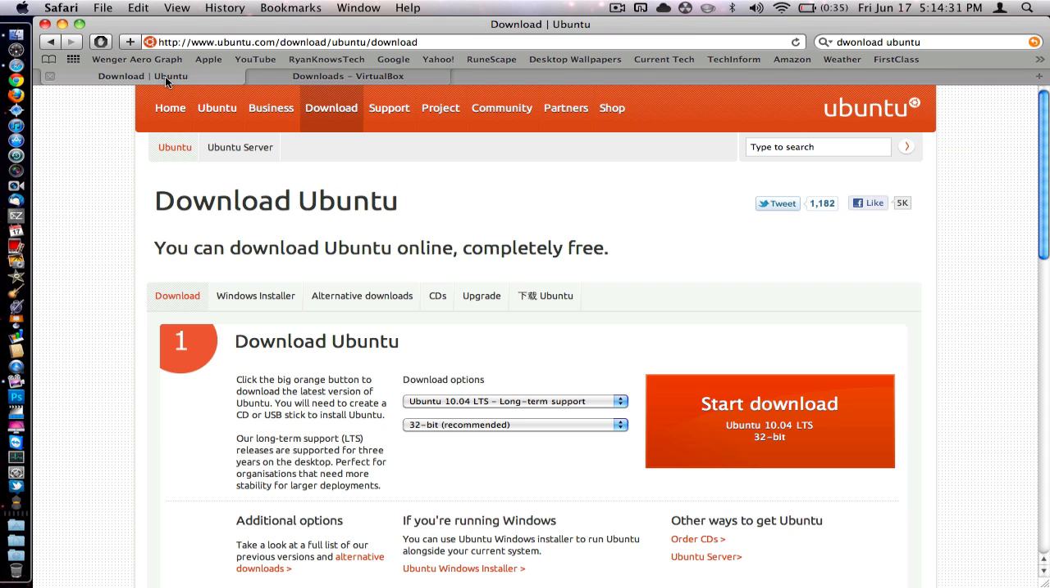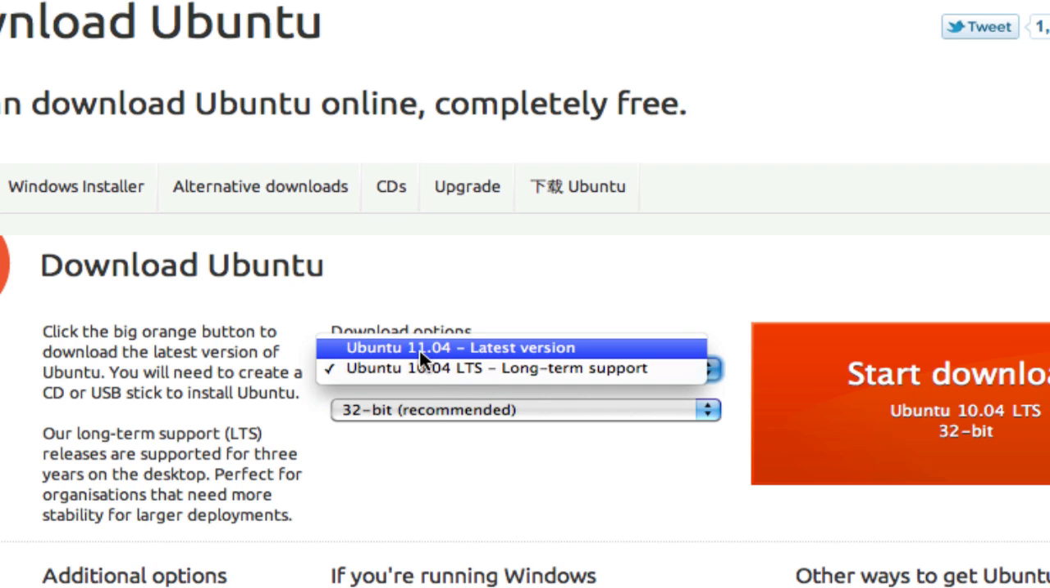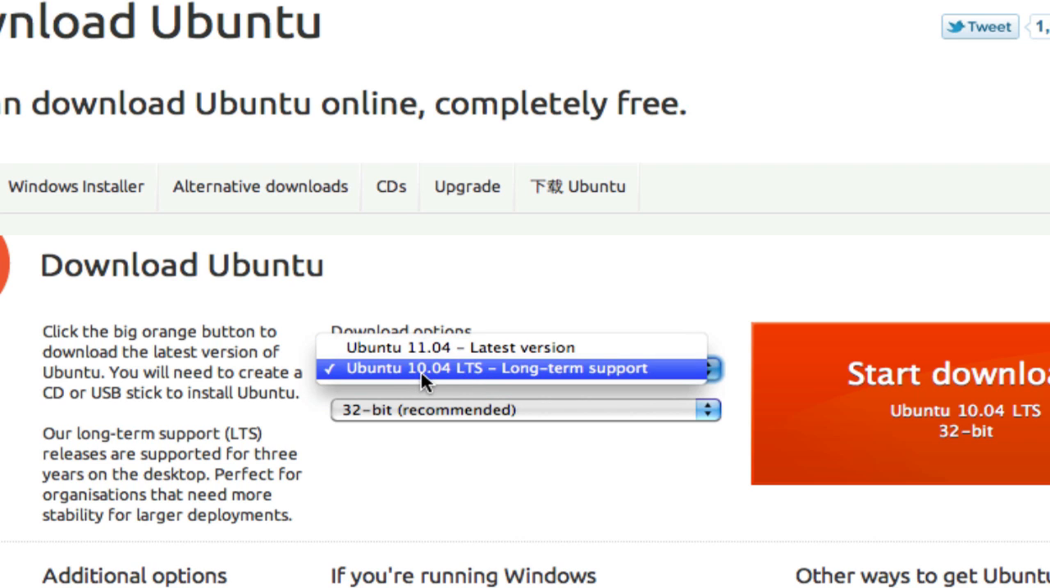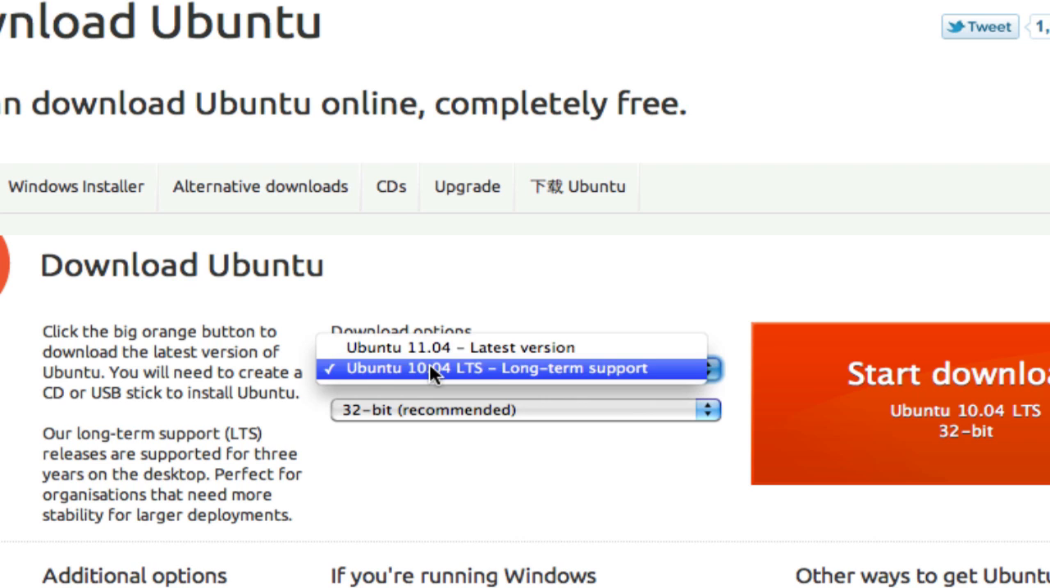You're going to hop on over to this webpage right here, ubuntu.com/download/ubuntu/download again. So this link will be in the description. Do not worry. As you can see, you have two download options. You have the Ubuntu 11.0.4 and Ubuntu 10.0.4. Yeah, so I usually do 10.0.4. It is not the newest version, but it's much more stable than the latest version.